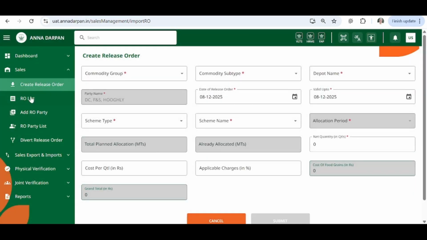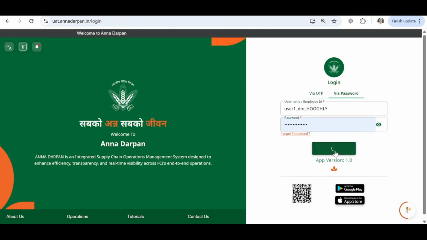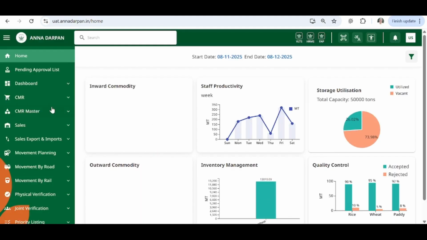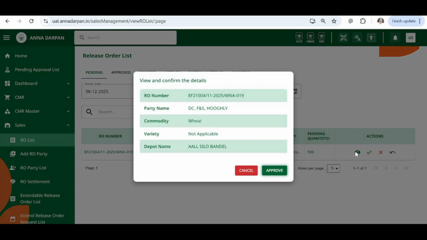The user can view and update the details for the created row in RO List, Pending tab under the Sales menu. The Divisional Manager logs in, navigates to RO List. In the Pending tab, select the created release order from the view, click on the Approve tick icon, and approve it.